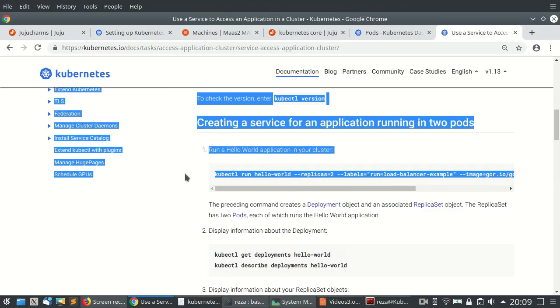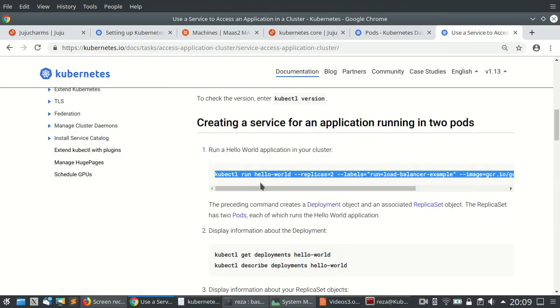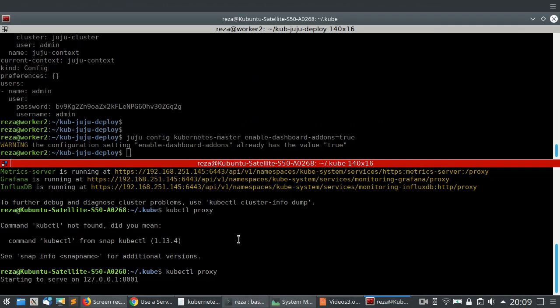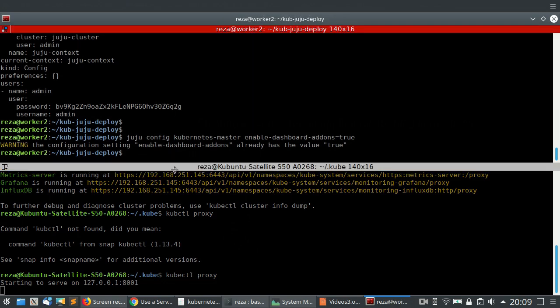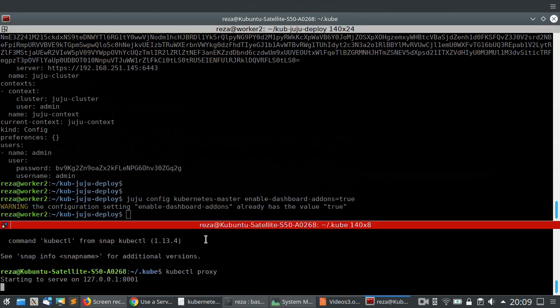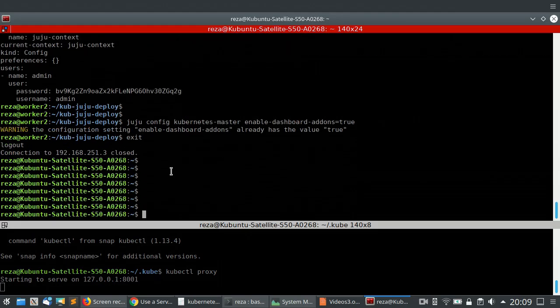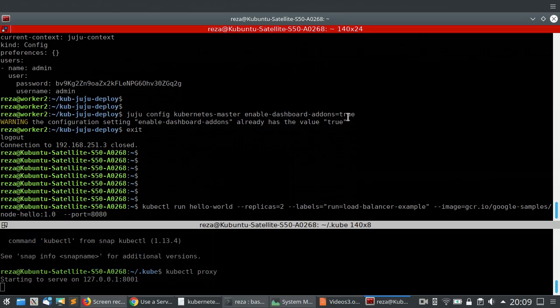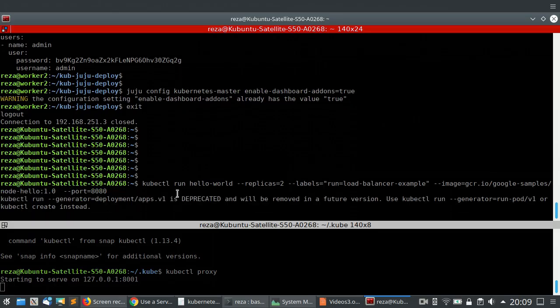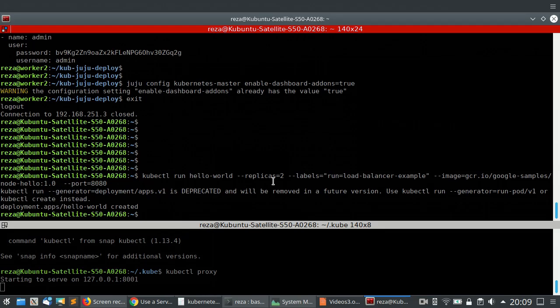So let's run this now. And okay, I don't need this Juju anymore, so we have to keep the proxy enabled here running. Let me exit from here. So I'm back on the hosts and I will run this command now. So kubectl run hello world with replicas 2. And we can verify this by running kubectl, for example, get pods.